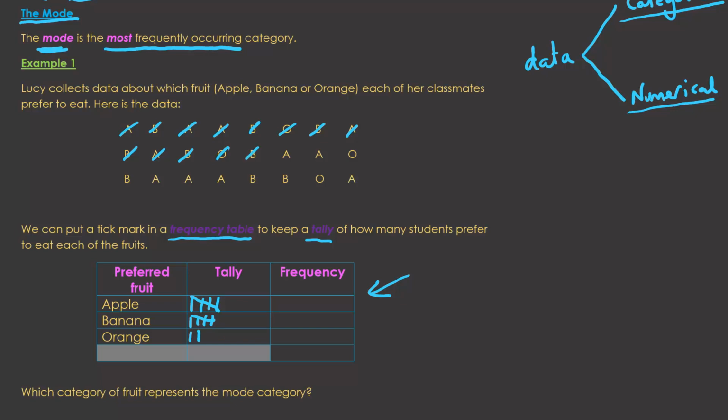So just keep being systematic: cross off, make a mark, cross off, make a mark, cross off, make a mark, and so on. Just keep doing the same thing. We've got one more row to go. And got another apple and another apple there. And another apple there. And then I've got another banana, and orange, and finally another apple.